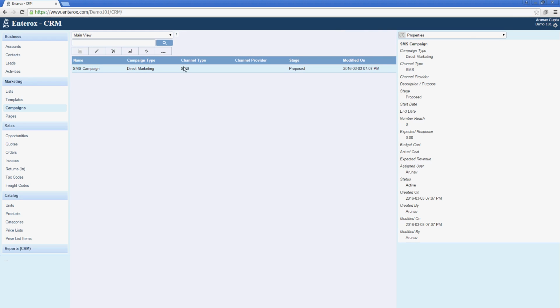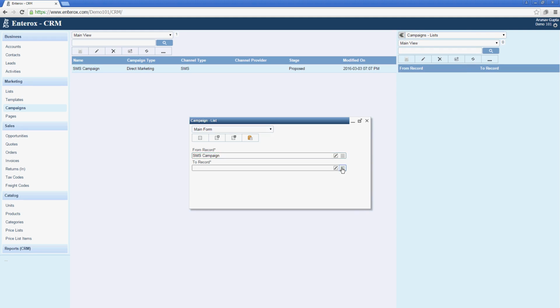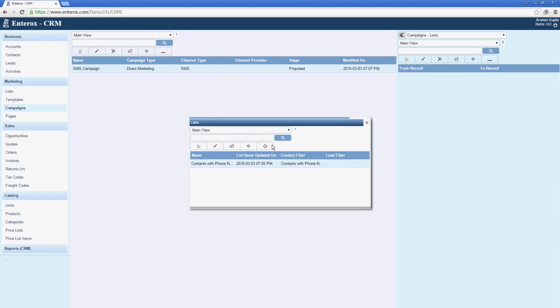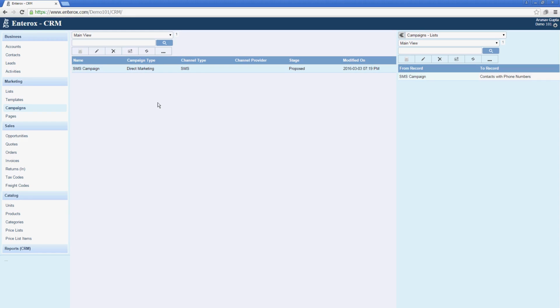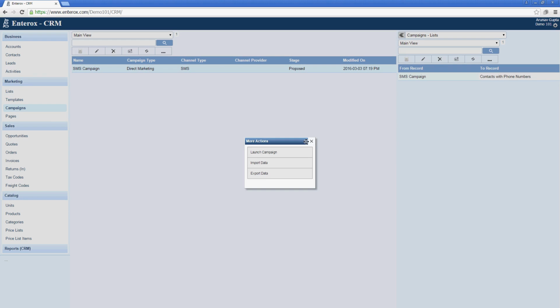The next thing we need to do is add our list to this campaign. So we can go to campaign lists, and the list that we created earlier, we'll select that list, contacts with phone numbers. And once we have set up the SMS campaign along with the list added to it, we can proceed to launching the campaign. Let's give it a moment. The action runs asynchronously. It takes a while. And you can see that the state changed to launched.